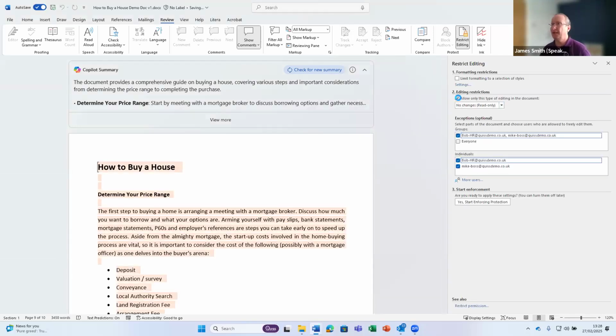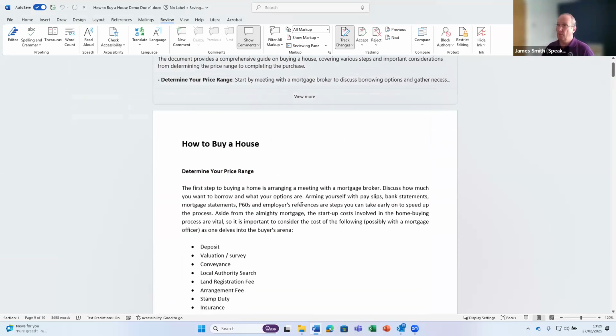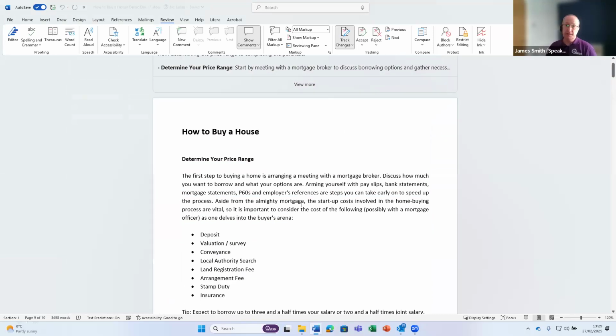Okay, I can turn all of this off, and it will remove any exceptions. And we're back in track changes, and everybody can edit it. So it is a handy one if multiple people have got access to the document, but you want to lock it down to say, actually, I only want a handful of people to be able to make changes. If you use restrict editing, you can specify that these specific people can make changes to my document and nobody else can. Everybody else can see what's being changed, but they can't make edits themselves.